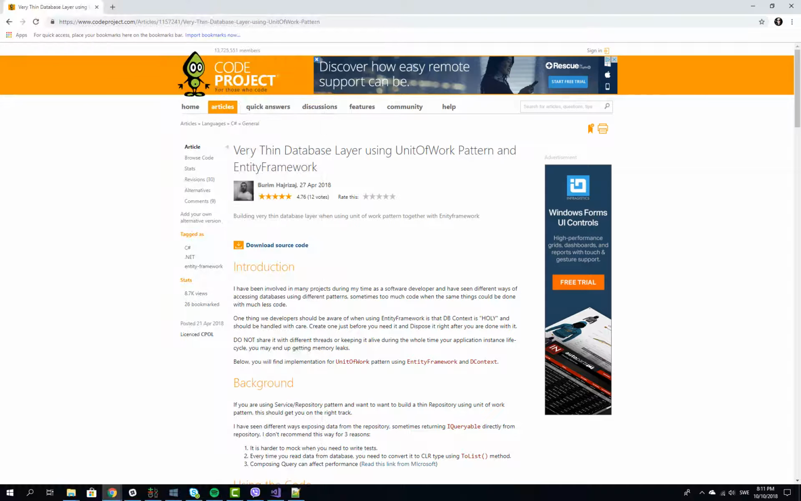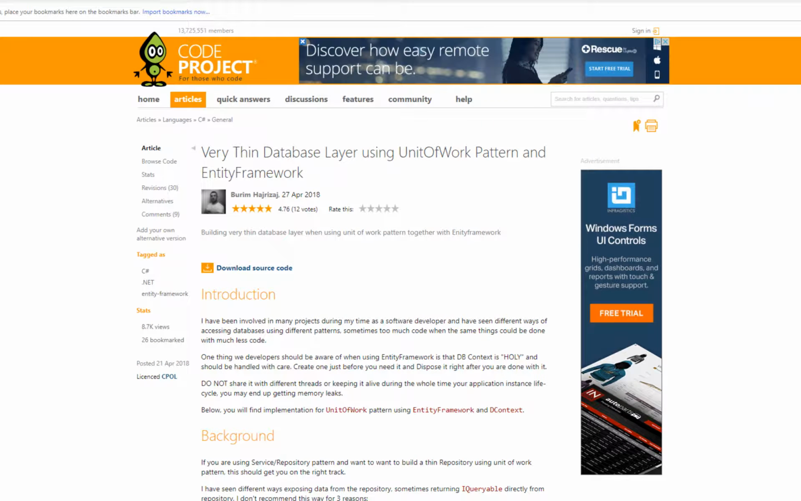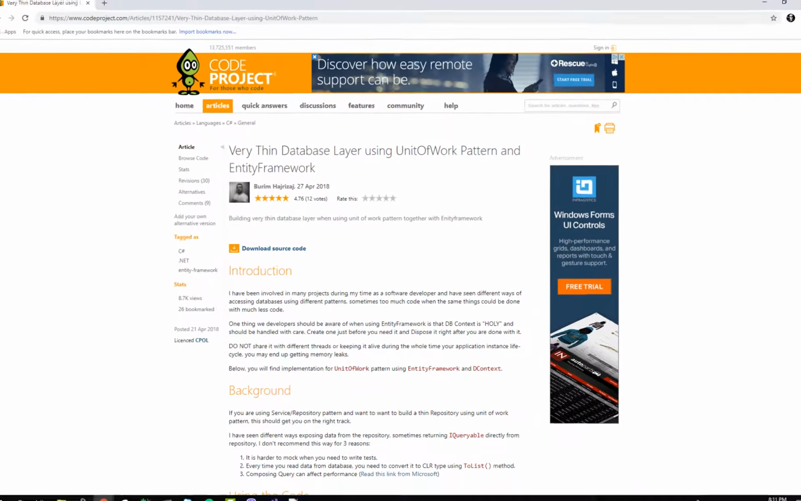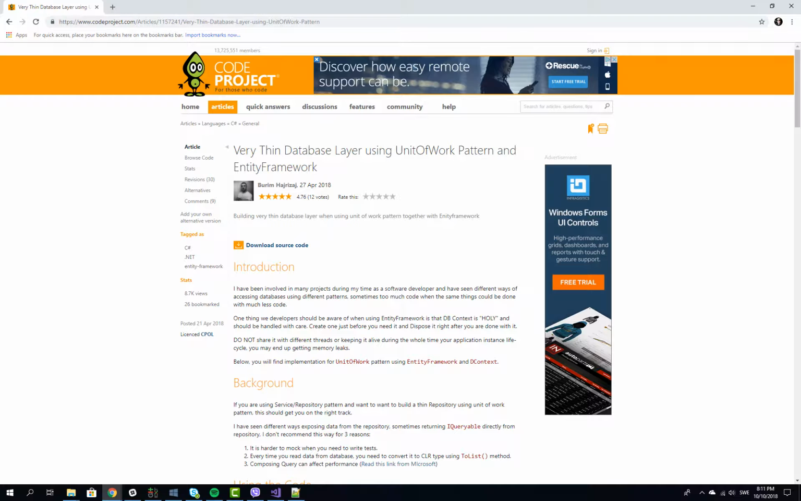A while ago now, I wrote an article on Code Project called Very Thin Database Layer using Unit of Work Pattern and Entity Framework. Today, we're going to do pretty much the same thing, so if you prefer reading instead, the article can be found on Code Project. You can find a link in the description below as well.